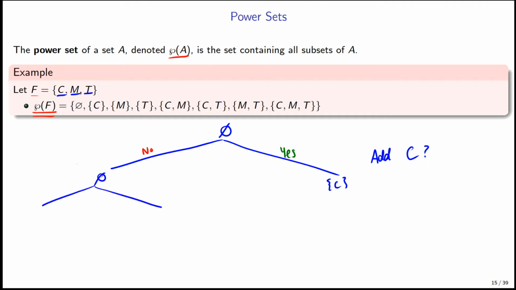Now we're going to do this again. So this time we're going to take a look at the second element in our set F, which is M. And we're going to ask ourselves, do we want to add M? And for each of these branches, you can either choose to add M or you can choose not to. Let's start on the left side. So if we have the empty set and we don't add M, then we're just left with the empty set still, because we haven't added anything yet. But if we have our empty set here and we add M to it, now we have just the set containing M.